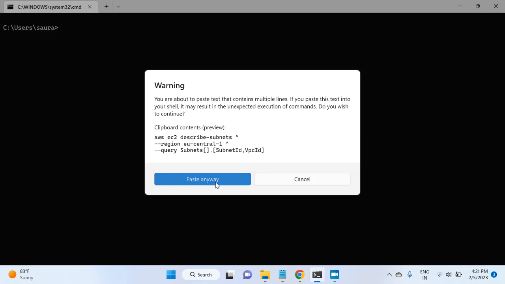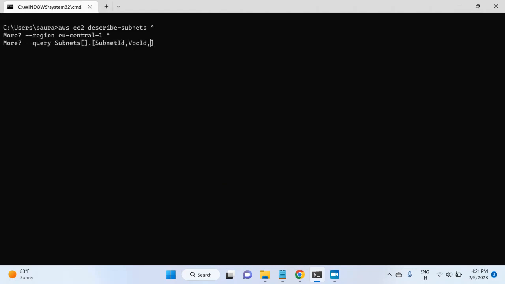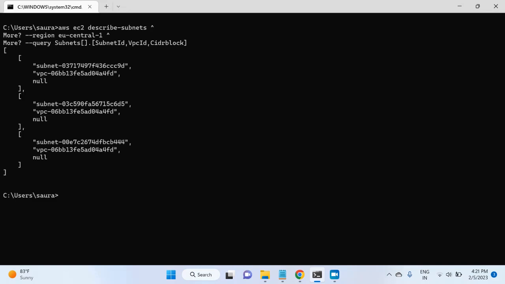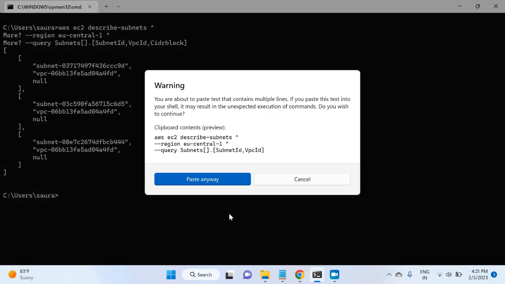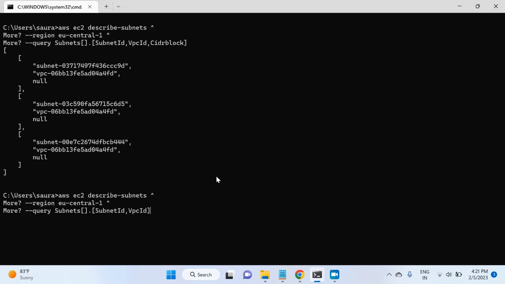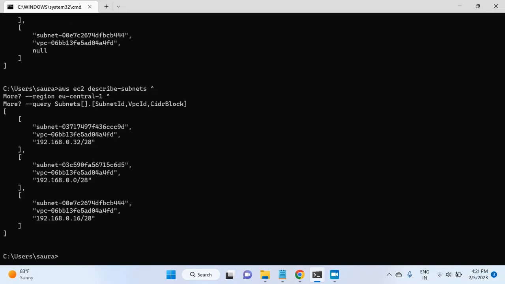So let me paste it here. I want to include one more property, which is CidrBlock. Hit enter. Actually, in the command I made one mistake, so let me paste it again. When I was giving CidrBlock, the B should be in capital, but I gave a small b, and that is why I got the CidrBlock as null. This time I'm getting the CidrBlock as well.